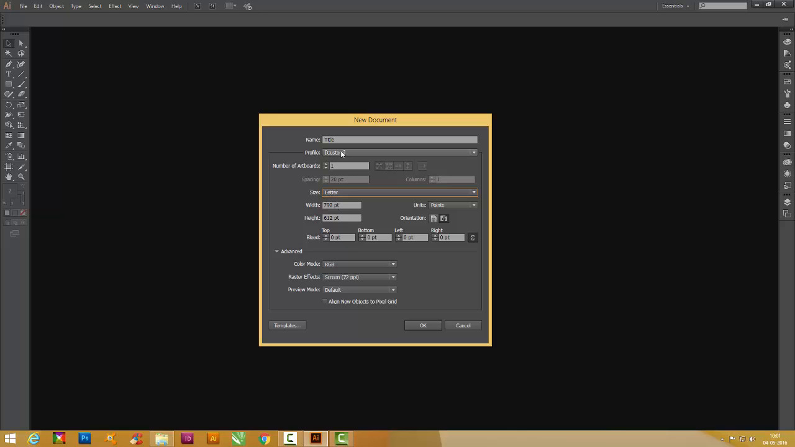Now next, after the profile, what you get is the number of artboards. In one document you can have multiple artboards, and if you want to increase the number of artboards, you can click on this up arrow, and by clicking on the down arrow you can decrease the number of artboards. At a maximum you can create 100 artboards. You cannot go beyond that. See here, I try to click more than 100 and I'm unable to create anything more than 100. So the maximum number of artboards that I can create is 100.